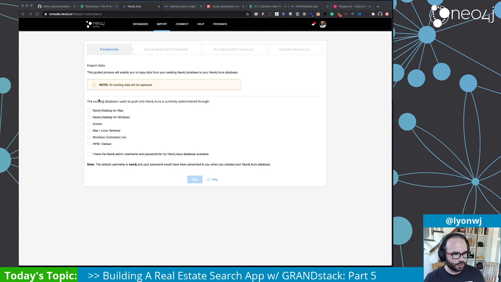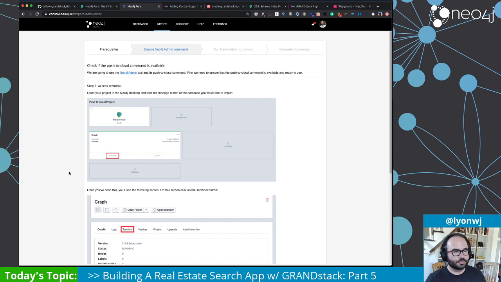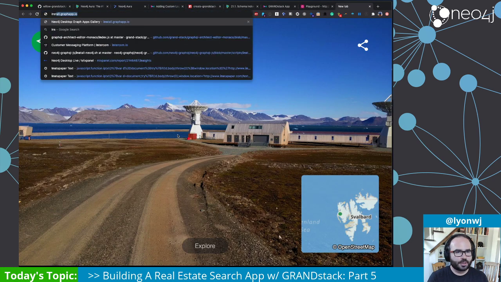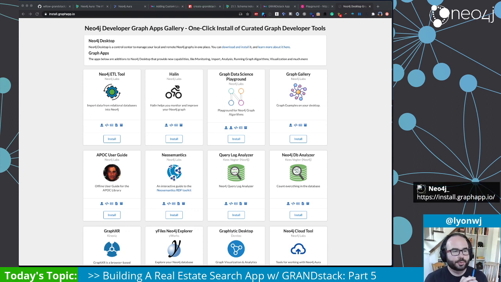Instead, what we can do is push up an already existing database. So there's some tooling that allows us to do that from Neo4j Desktop. So this is kind of a wizard that walks us through the process of using the command line tooling to do that, which I'm sure is perfectly fine. But instead, what I want to do is use another graph app. So I'm going to go to install.graphapp.io. If you haven't seen this, it's the graph app gallery. Paste the link in the chat there. So previously we were looking at GraphQL Architect, which is this graph app that allows us to build GraphQL APIs using Neo4j Desktop. And that was cool. There's a whole universe of these graph apps that do lots of other things.